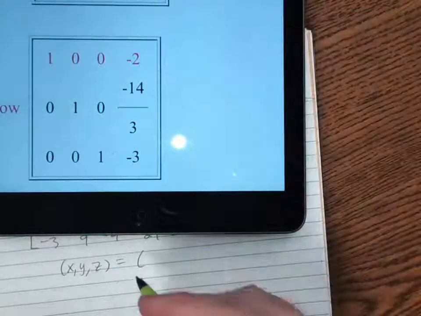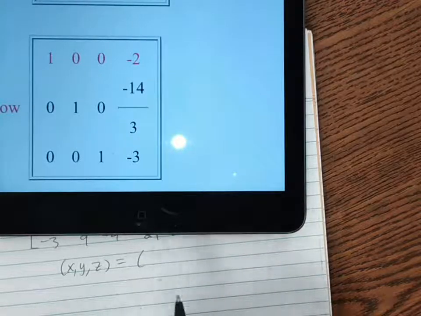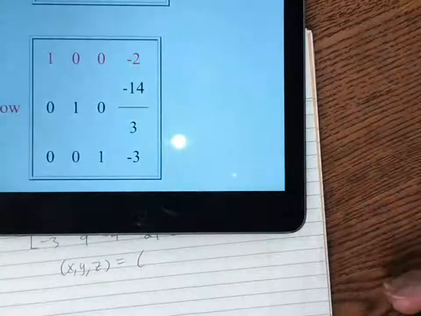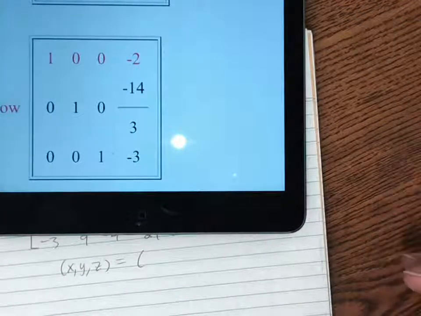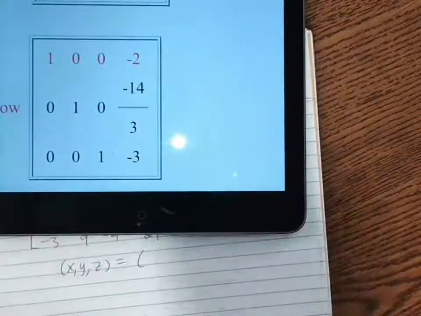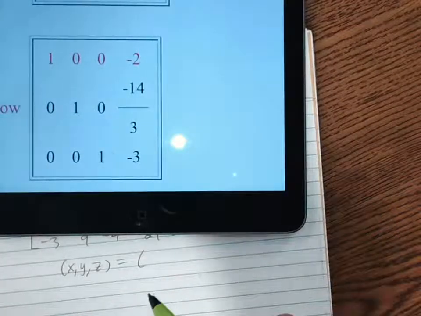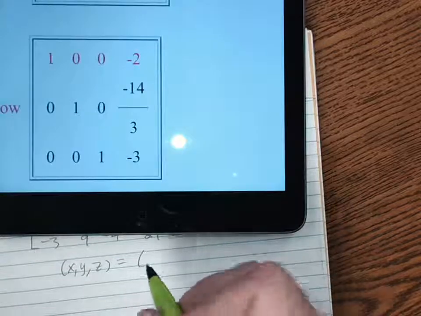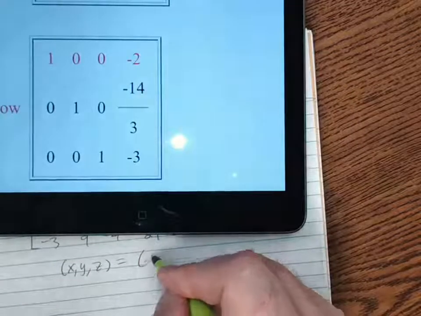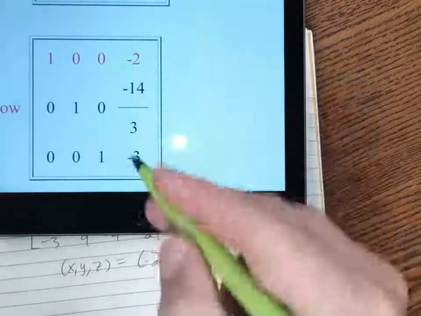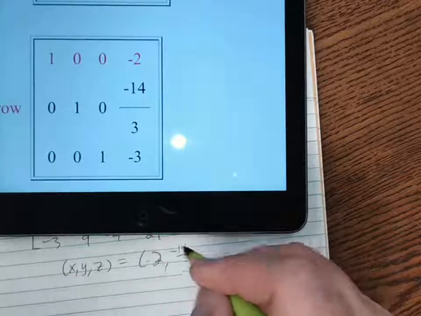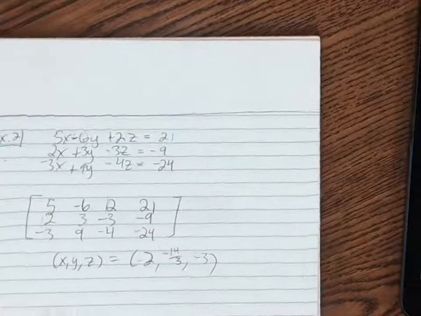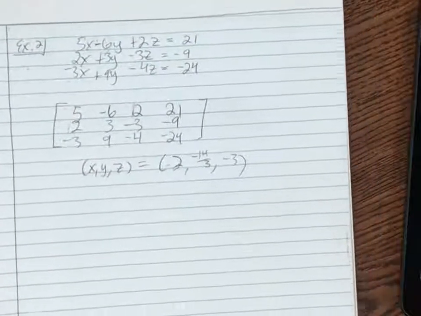Top one is my X. So I've already written X, Y, Z equals. I don't need you to write the augmented matrix. On your test, it may say, write the augmented matrix. If it does ask you to, write it down. For our purposes, we're just going to not worry about it. We did it on the last one, so we'll be okay. So I'm going to write -2, then -14 thirds, then -3, like so. And that's my answer. That's all there is to it.